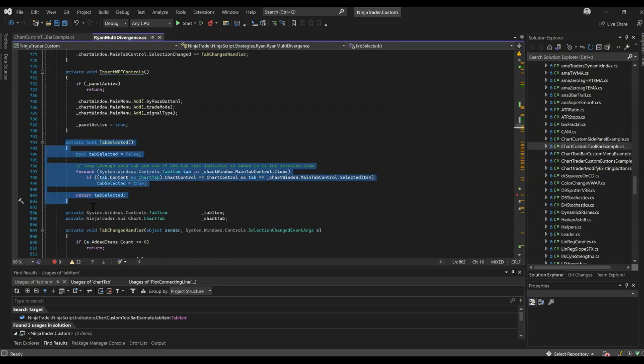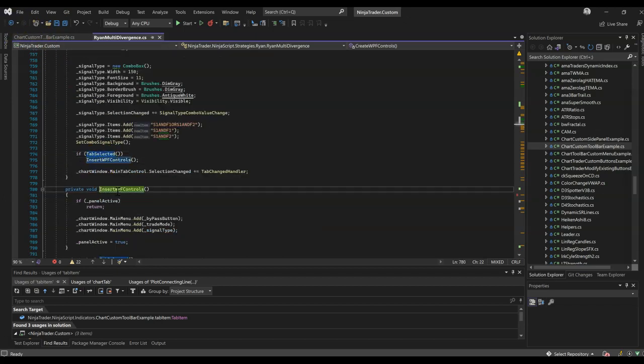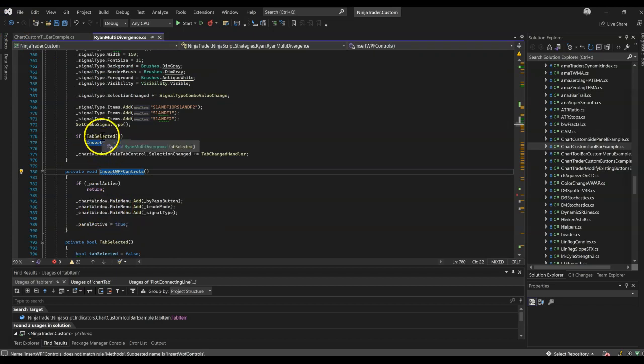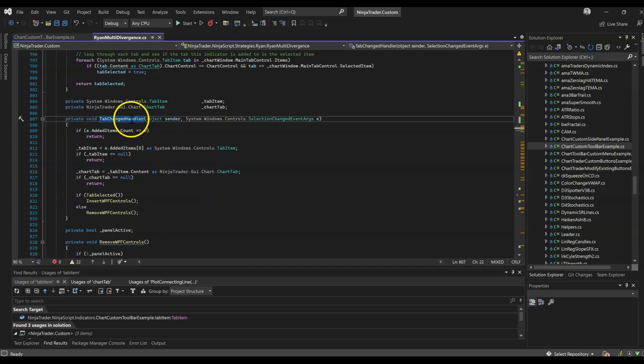You have to figure out whether the particular tab belongs to this particular chart window. And if it is selected, then you insert your WPF controls. But if it's not selected, you don't, and you have to subscribe to the tab changed event. And when tabs change, you actually have to insert the WPF controls or remove the WPF controls. That's the trick, guys.